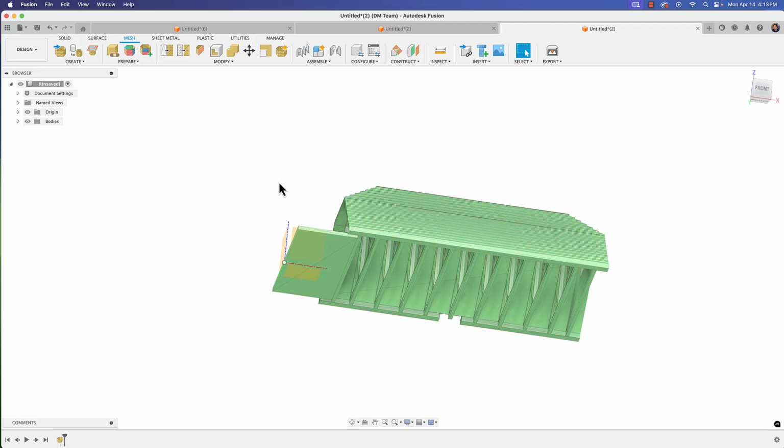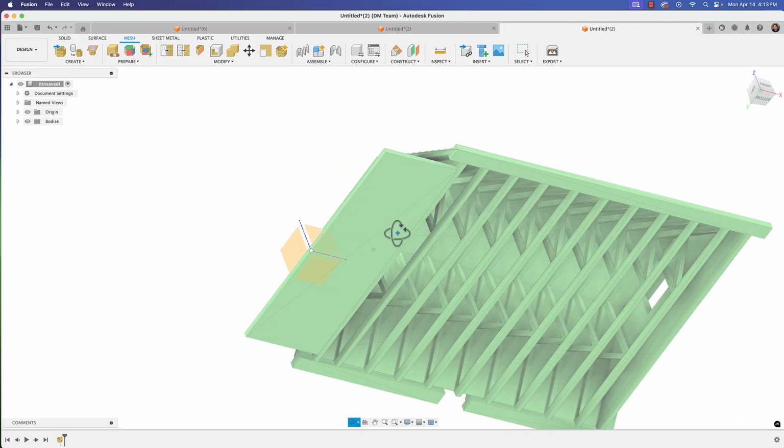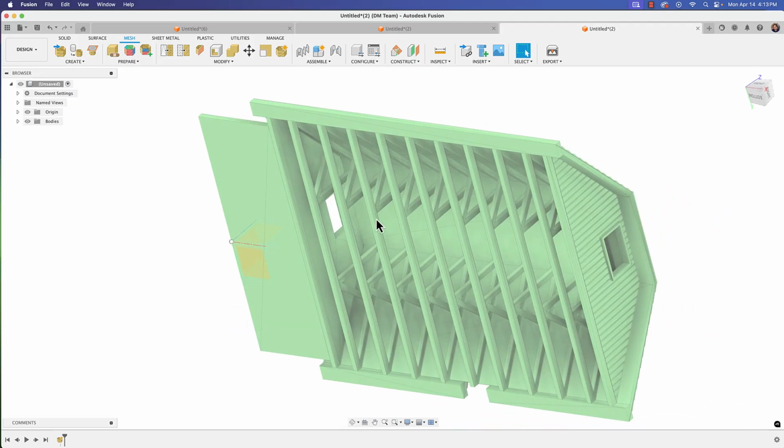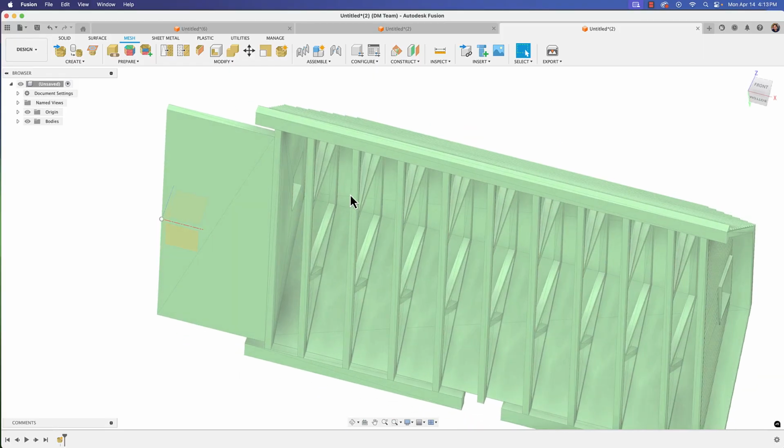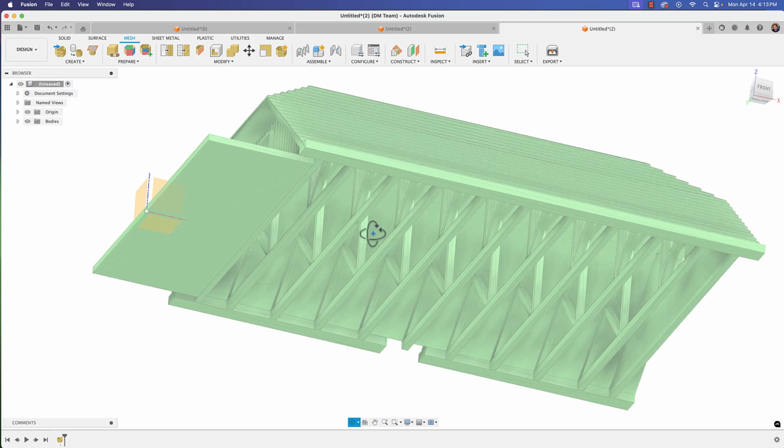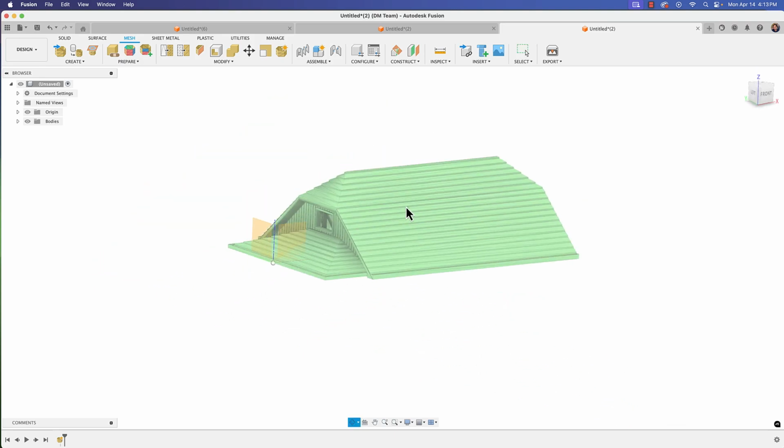So revisiting the question of how would we approach this design, the main element here are these trusses here. How would we approach those? So I'm going to show you some tips here on how I would create that. Now there's a bunch of ways we could tackle this.